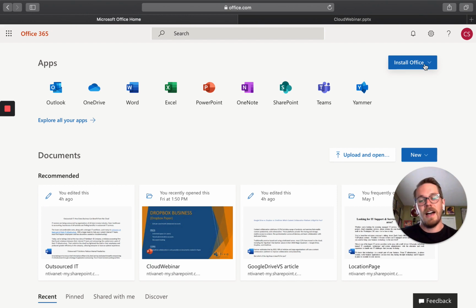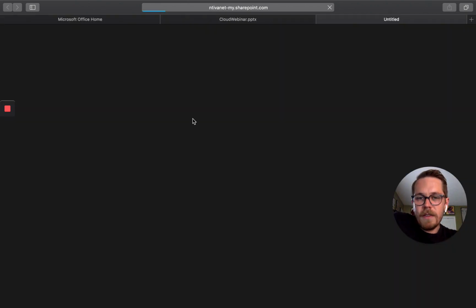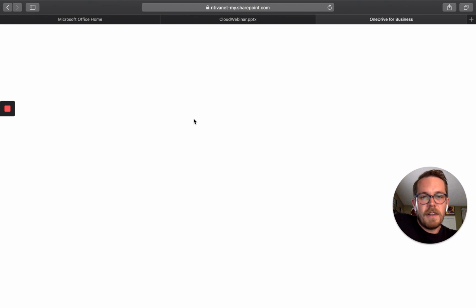Or if I want to, I can just leave them in the cloud, which is really nice if you're at a hotel, on a friend's computer, things like that. If you just need to do something really quick, you can pull them up inside your browser, which is a really great feature. Let's go over here to my OneDrive.